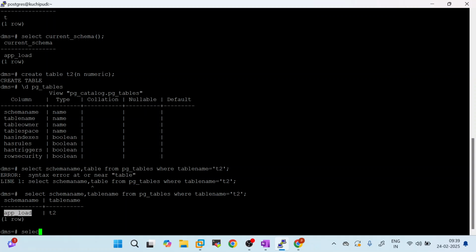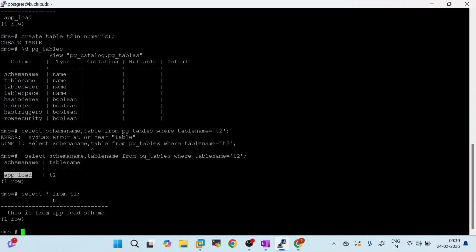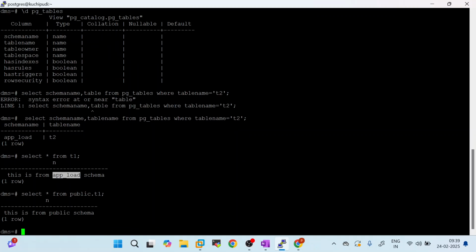Let me try select star from t1. When you do select star from t1, it will get the data from the t1 table which is there in the app_load schema. Though the table is also there in the public schema, as we did not specify the fully qualified name, it will get the data from the t1 table in the app_load schema. How will you get the data from the public schema? public.t1, schema name dot table name. Likewise you will get it.